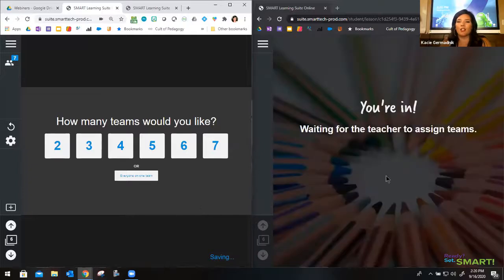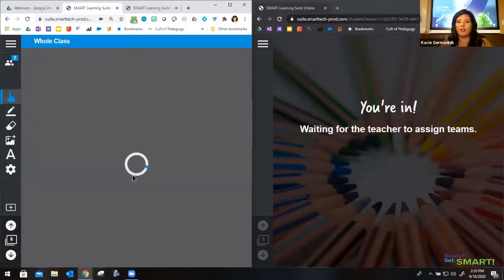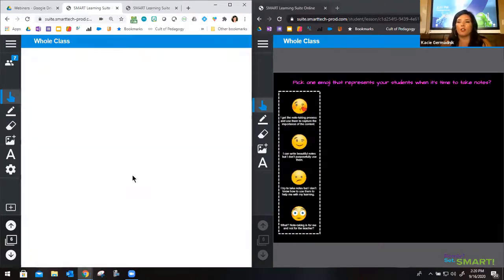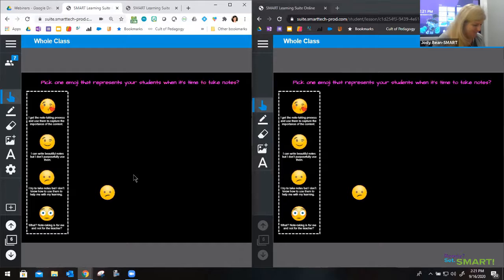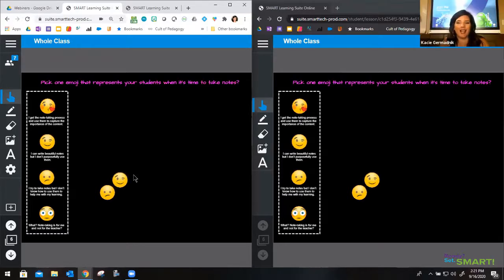Now you'll notice that on your side, it's waiting for the teacher to assign teams. I could put you into smaller groups, one group of 3 and one group of 4, things along those lines. Or I want to put everyone today on the same team, because I want all of us to really look at everyone's responses and think about them. So I'm going to put everyone on one team. Now you can drag how your students collectively work with this. So it's a very different experience.